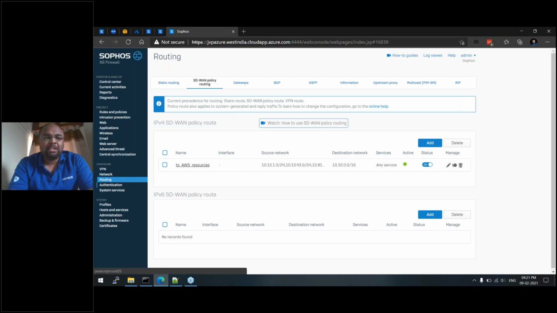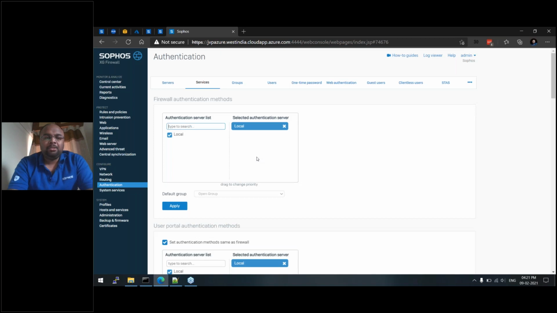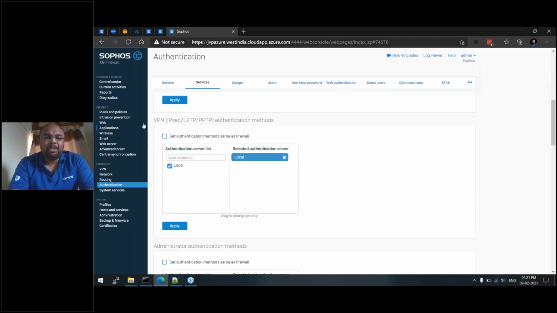We need to make sure that when we navigate to authentication, services, whichever VPN you want for SSO, your external authentication server should be selected in this particular section as the preferred authentication server. Otherwise, your SSO for VPN would not work.